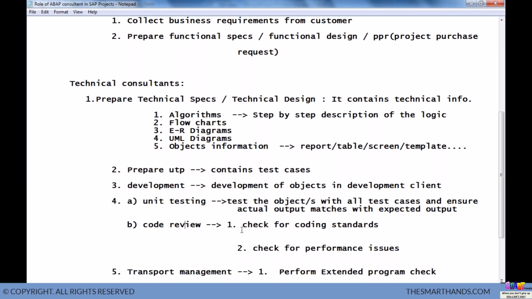Then what is next? Code review. Code review means I need to check for coding standards. In every project you'll have some coding standards, especially when you're working in big MNCs. There will be a manual, so before we start the development, we need to go through that manual and follow those coding standards while developing the objects.